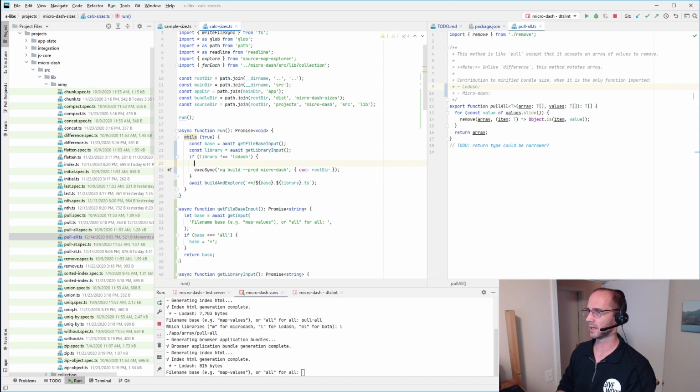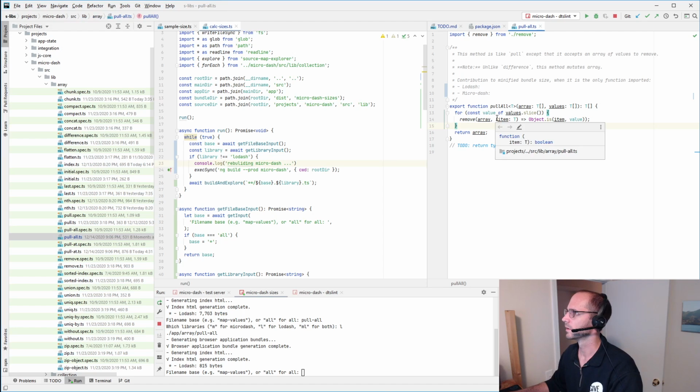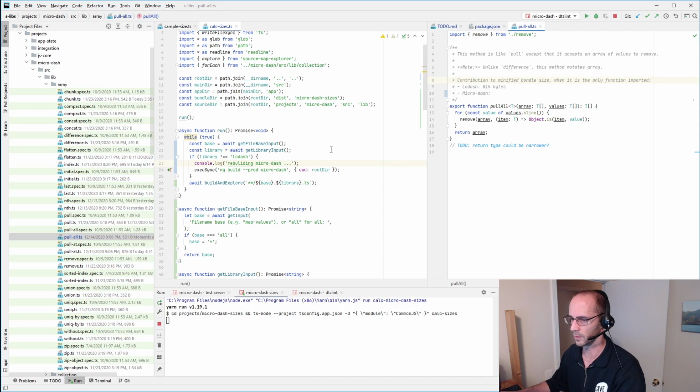Let's go ahead and add rebuilding Microdash. Rebuilding Microdash. Do we get this back? Okay, there we go. You can see there's no diff. It put back the number that was there originally, so it's still working just as it was before.